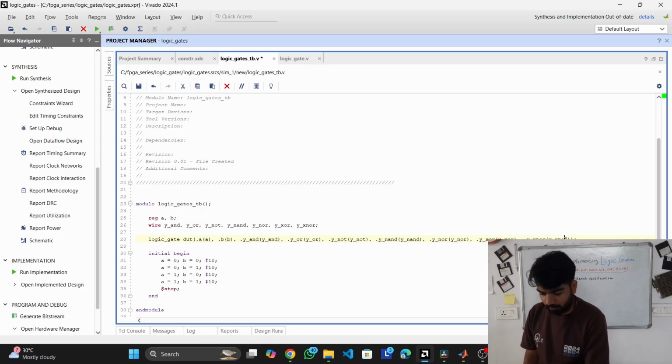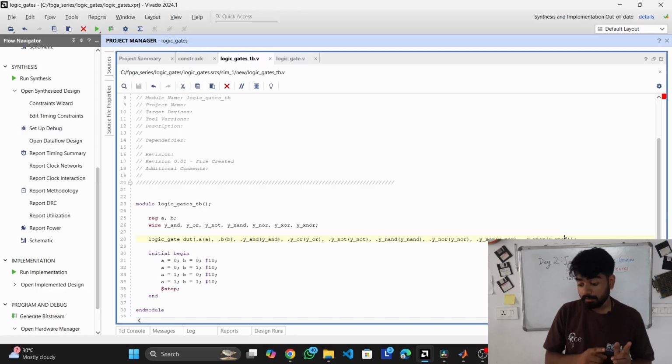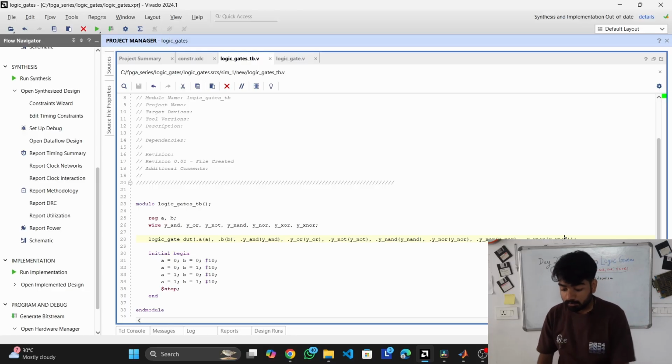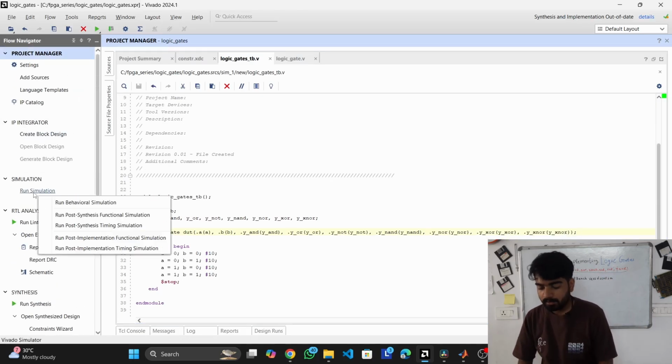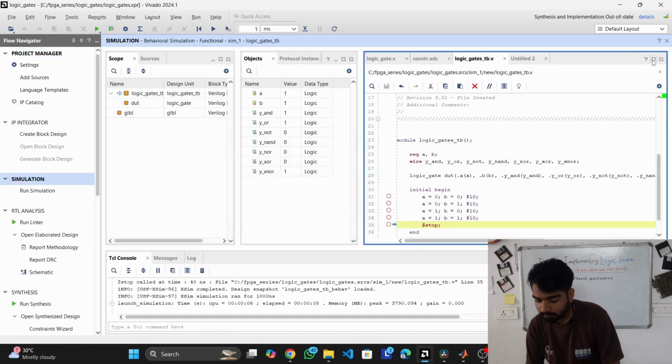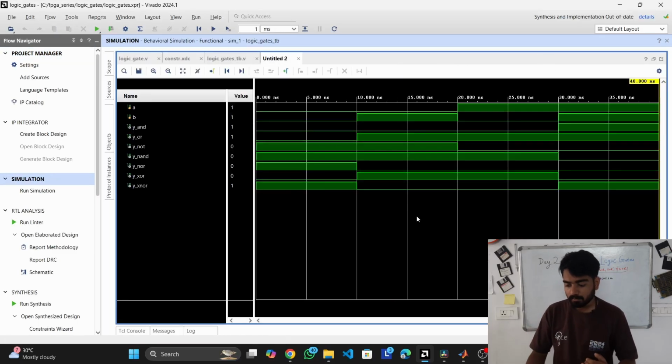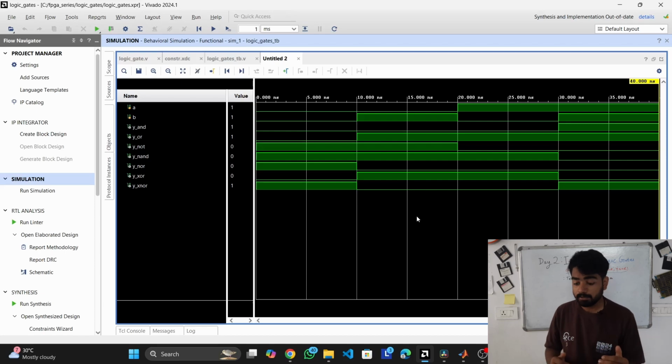Okay, so now I've connected all the new outputs with the DUT outputs, and the signal manipulation is going to be the same because the inputs are the same, right? Let's run simulation now and run behavioral simulation. Now you can see different outputs related to different logic gates, right?